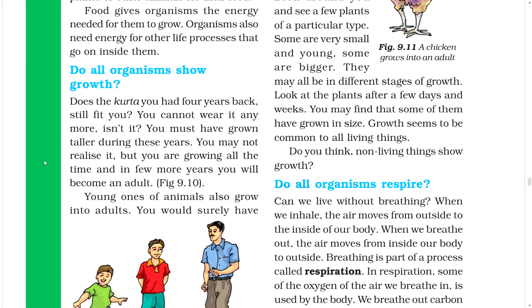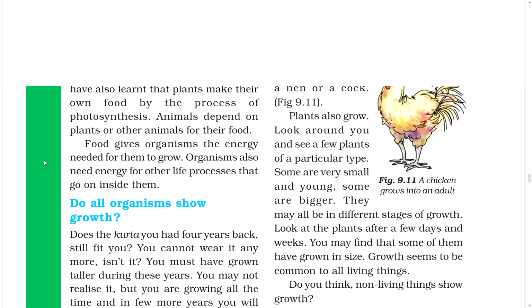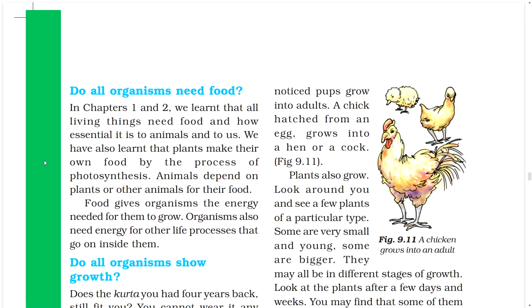You would surely have noticed that a baby grows into an adult. Pups grow into adults. A chick hatched from an egg grows into a hen or a cock. Plants also grow. Look around you and see a few plants of a particular type. Some are very small and young. Some are bigger. They may all be in different stages of growth.